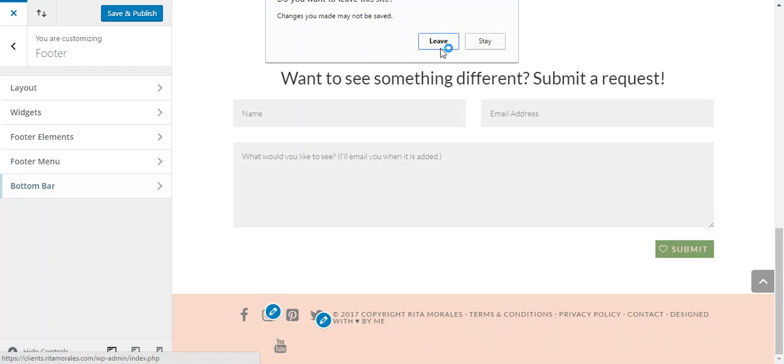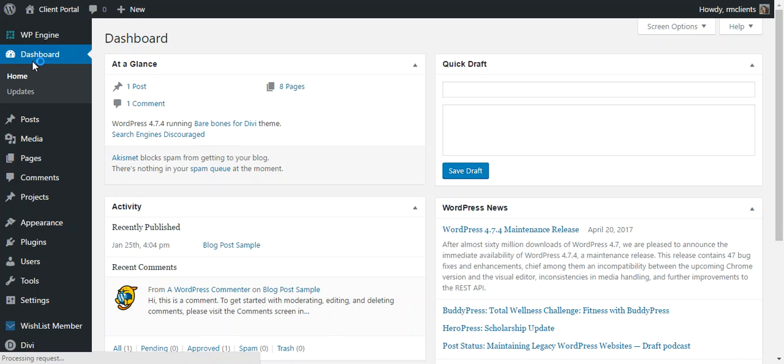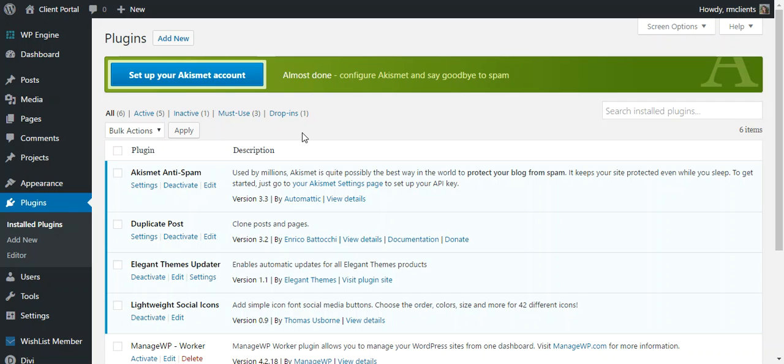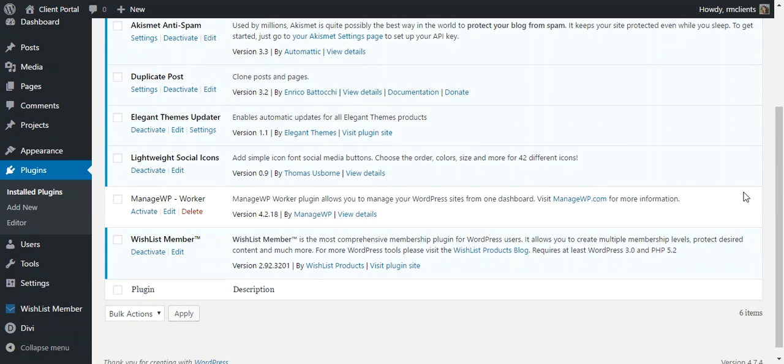So now what we're going to do is go back to our dashboard, and whenever you exit out of the theme customizer, it's going to take you back to the dashboard anyways. So what you want to do is go and install a plugin, and it's called Lightweight Social Icons, and it is free. And so you're going to install that plugin, and you're going to activate it.